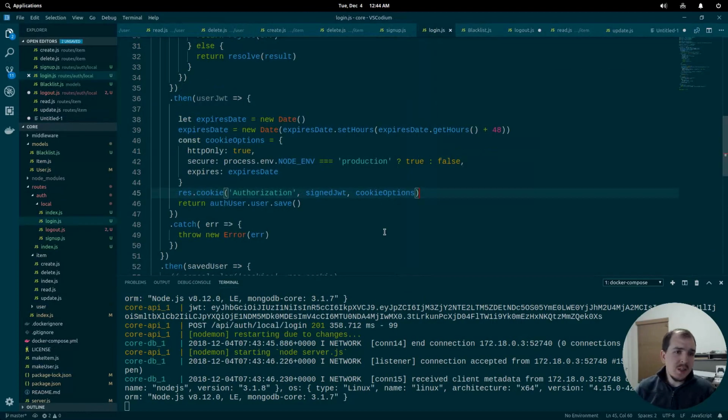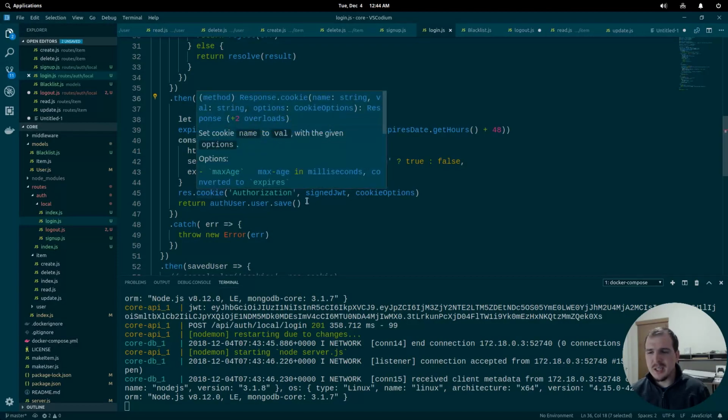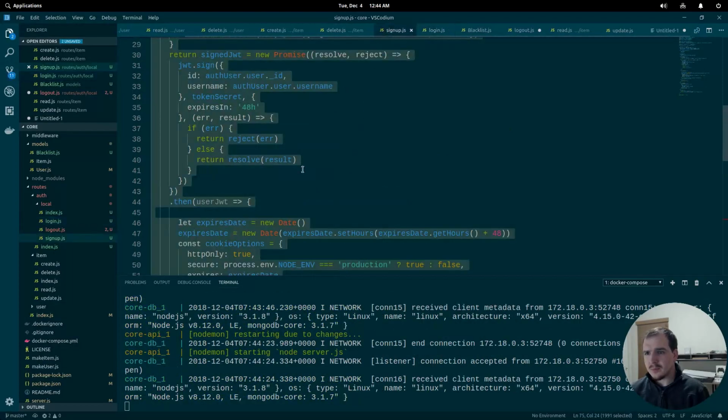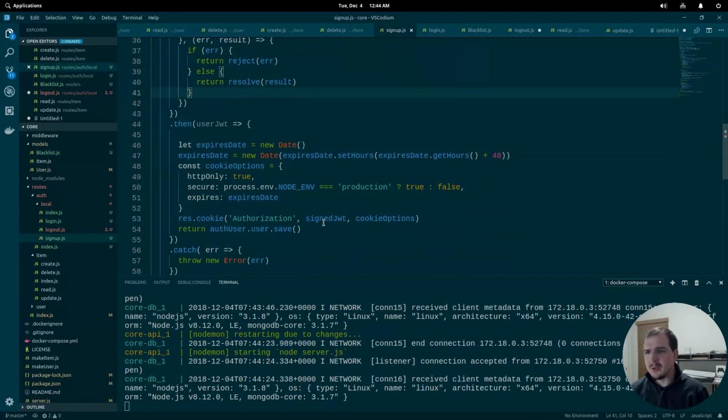So while this is working now on login and sign up, we actually are doing one thing incorrectly yet again. We get this user JWT back, but we're not actually setting it correctly in the cookie authorization. So we are actually passing a promise function to this res cookie, and that's not what we want. We want this user JWT. So we'll paste that in here and save. We'll go back over to sign up and also do the same thing here.